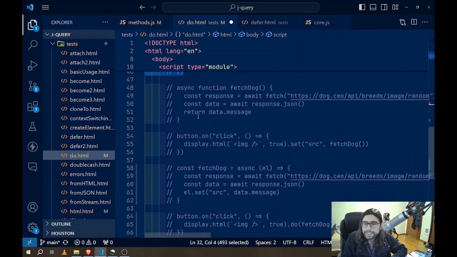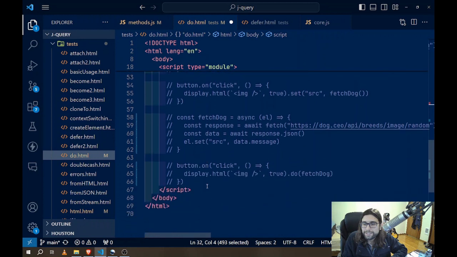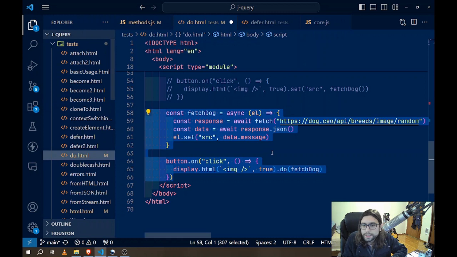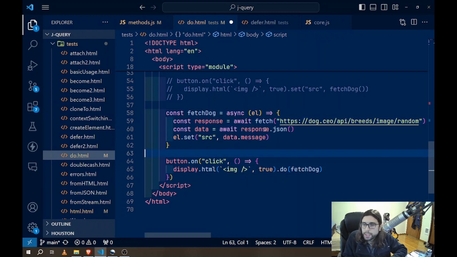So I like this idea down here where I had the fetch dog, and especially this one. So we have fetch dog, right? And it's an async function, and we await the fetch, we get the JSON, and we're going to get this data.message, which is a URL of a dog image. And we're going to set the source of the element that we're working with. And what we do down here when we click on the button is we're going to change the display into an image tag, inside of which we're going to set the source to this fetch call. And that's how cool do is.